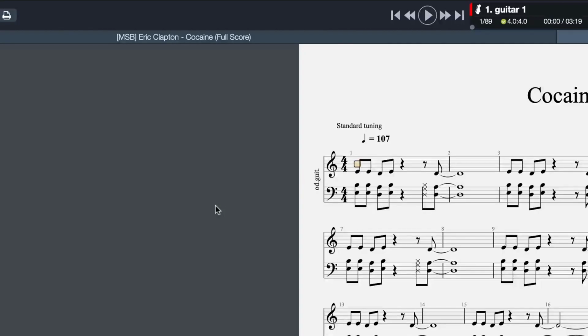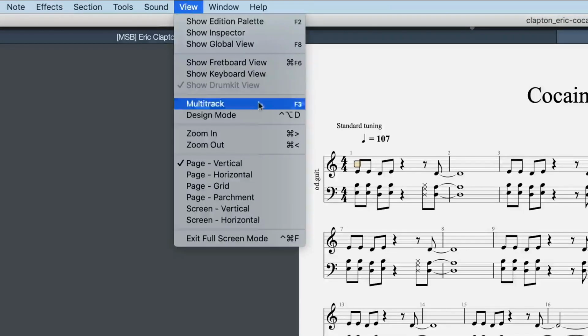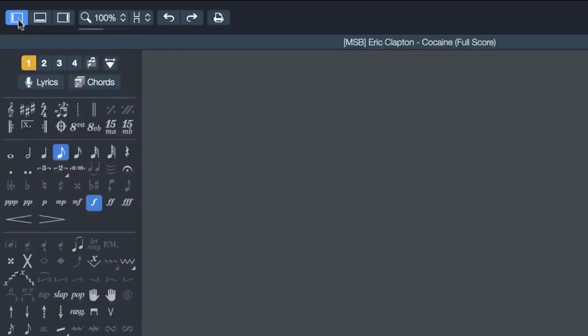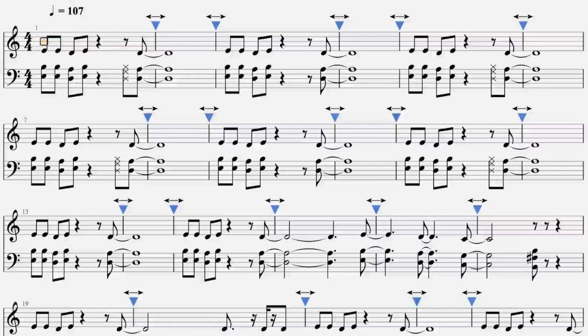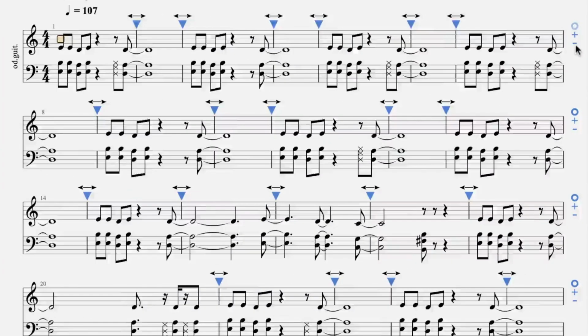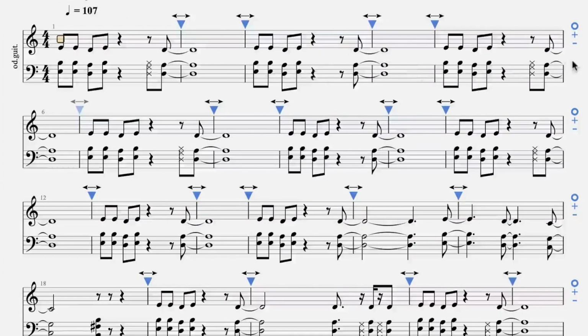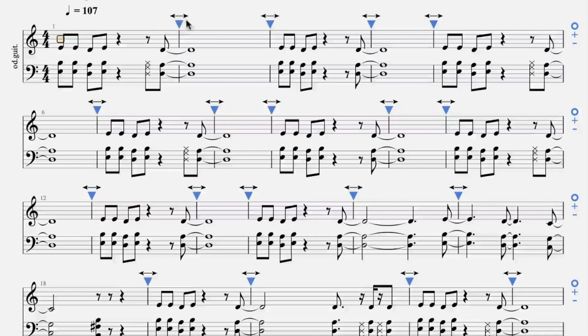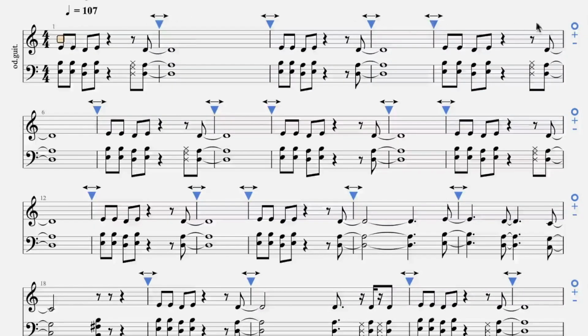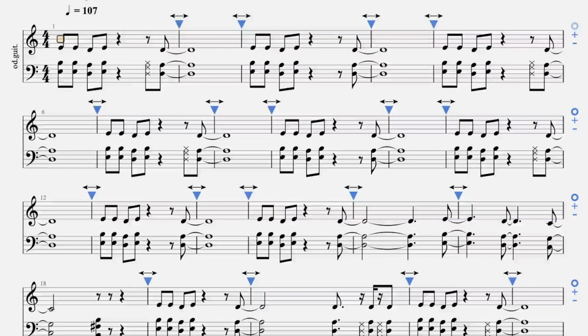Another great way to change the appearance of your score is in the design mode, which is found in the view option, design mode. You can also access this design mode in the addition palette by clicking on this icon right here. This will allow you to resize each of the bars of your score. You can also add or remove bars on each system. And if you kind of mess up and are not sure what you're doing, just click on this button to automatically resize.